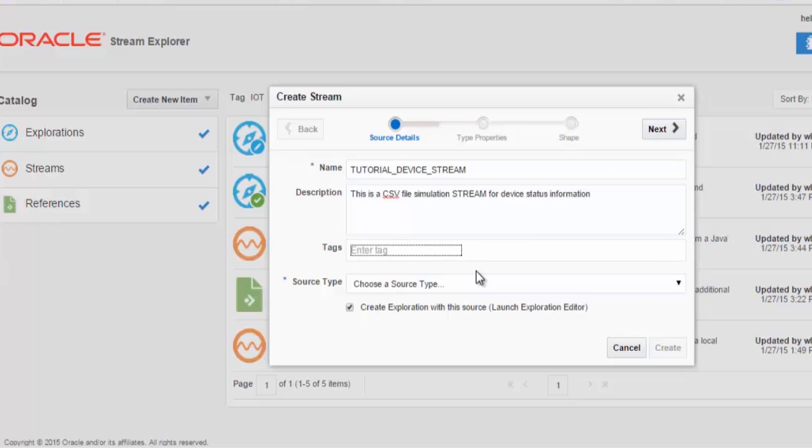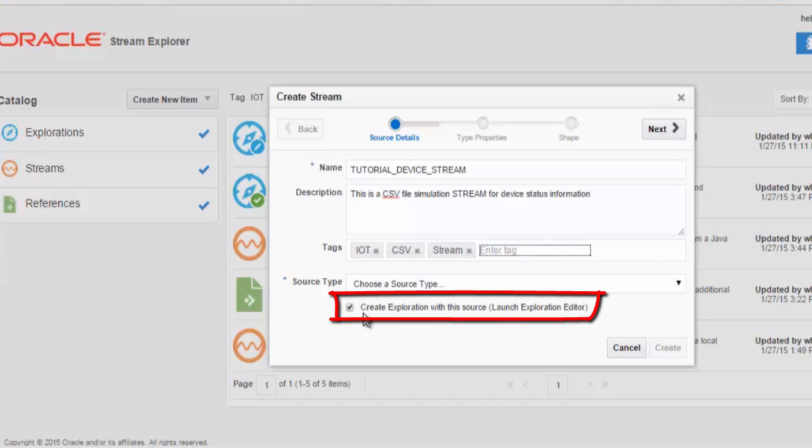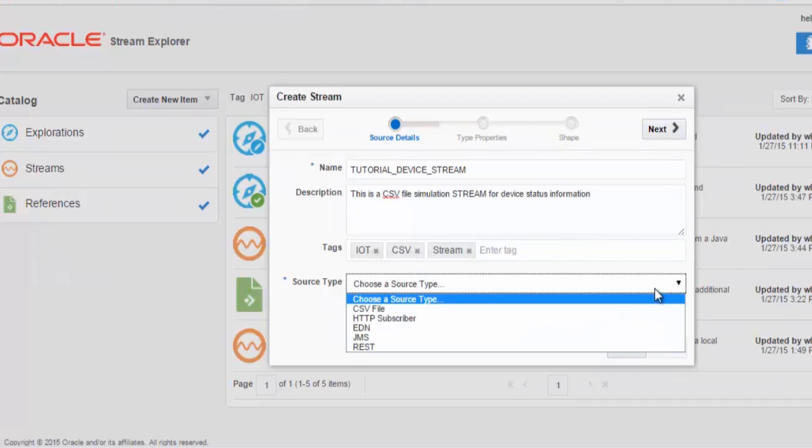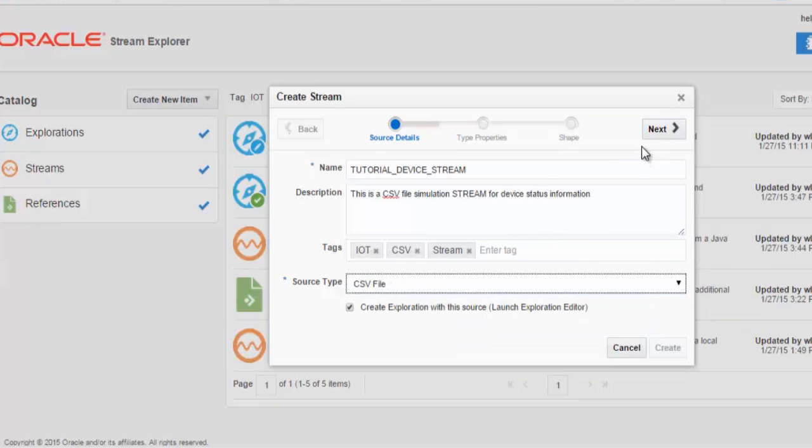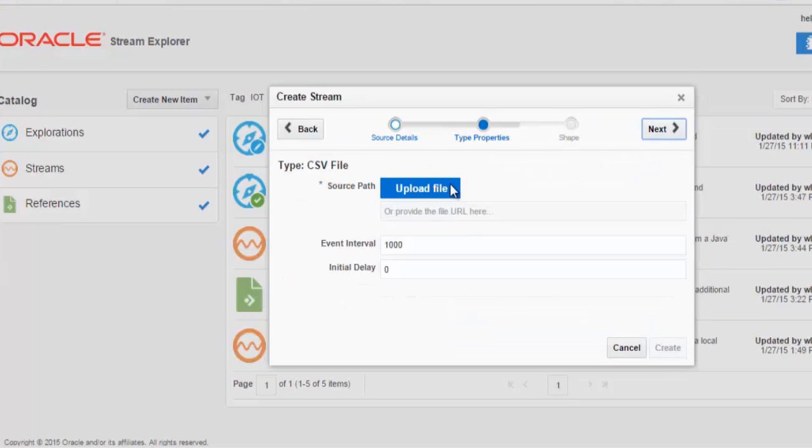Always remember to specify a tag or tags that are associated with this artifact. In this case, always remember to use the IoT tag for the Internet of Things. Here there's an option to call the exploration capability directly after your creation of the stream. Here we're going to define the CSV file. You need to upload and access the file that you're going to use.